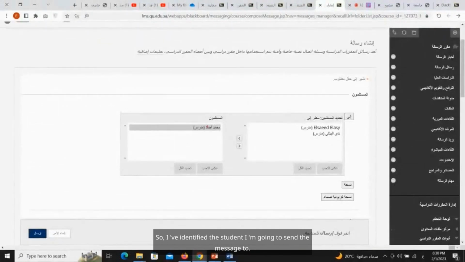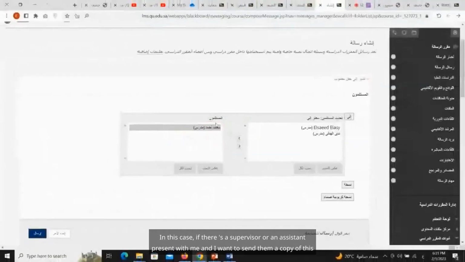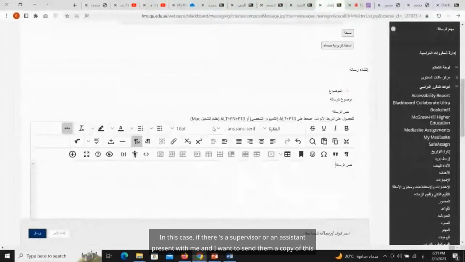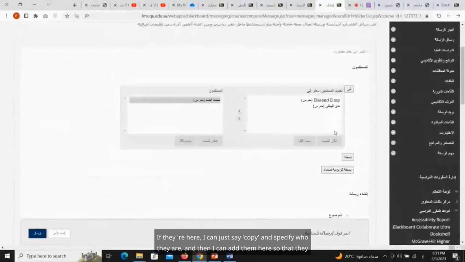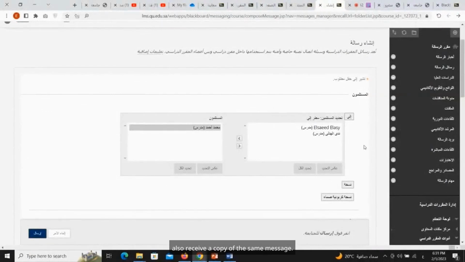So I've identified the student I'm going to send the message to. In this case, if there's a supervisor or an assistant present with me and I want to send them a copy of this message, that's totally fine. If they're here, I can just say copy and specify who they are, and then I can add them here so that they also receive a copy of the same message. So now I have the recipient, and if I want to send a copy to someone else, like another professor who is also with me, I can do that too.